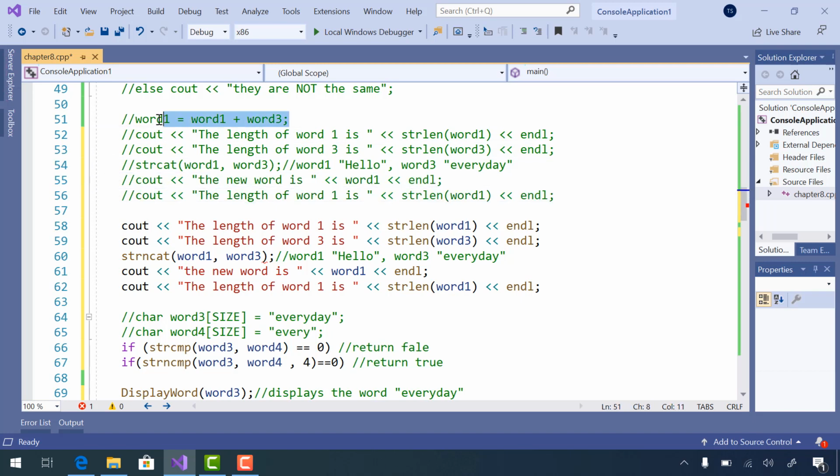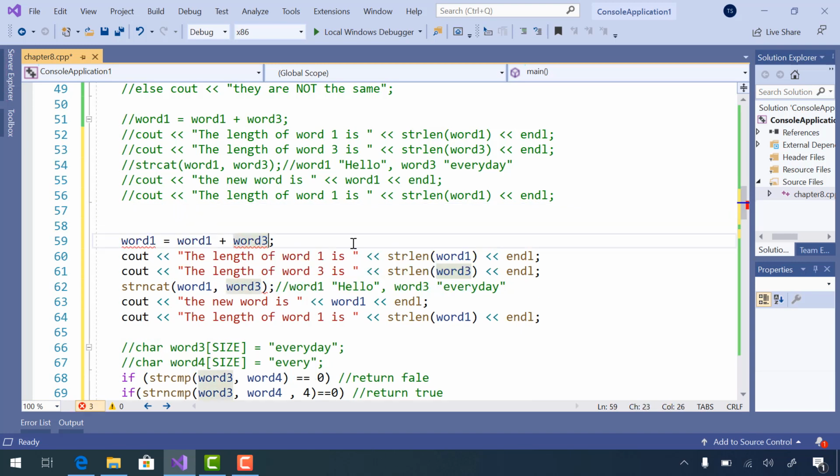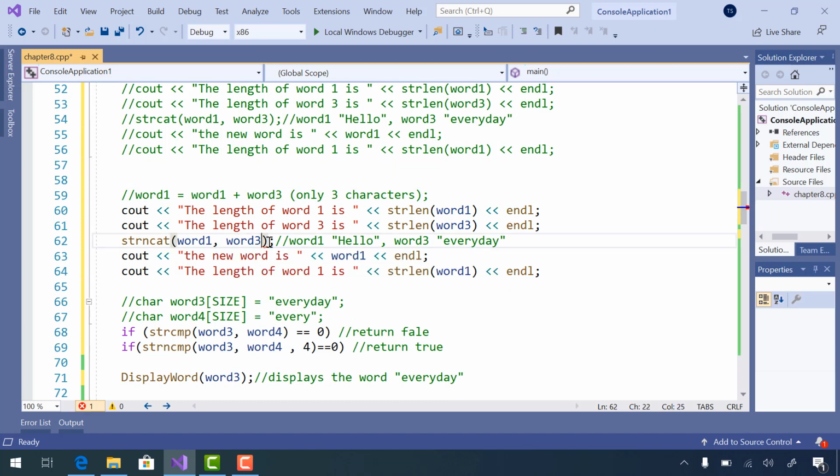So here I'm going to do word 1 equals word 1 plus word 3, but only 3 characters. In this case, I'm going to take word 1, which is hello, and word 3, which is everyday, but only take the first 3 characters from everyday. Up here, I stringcat the entire word 3 onto the end of word 1.